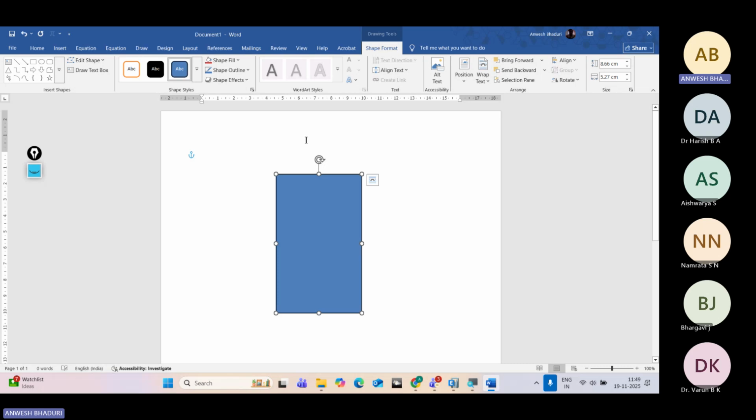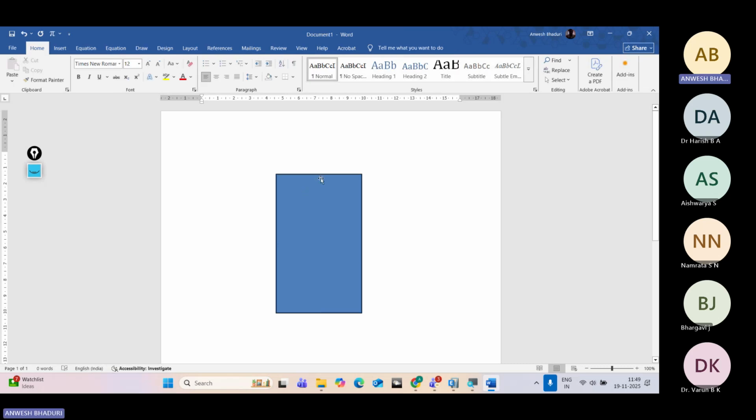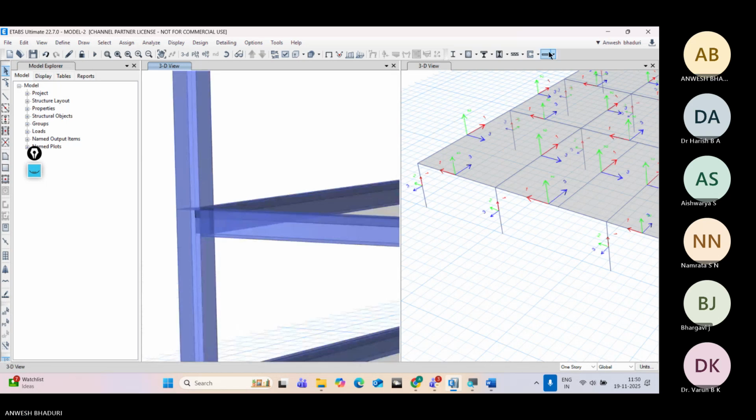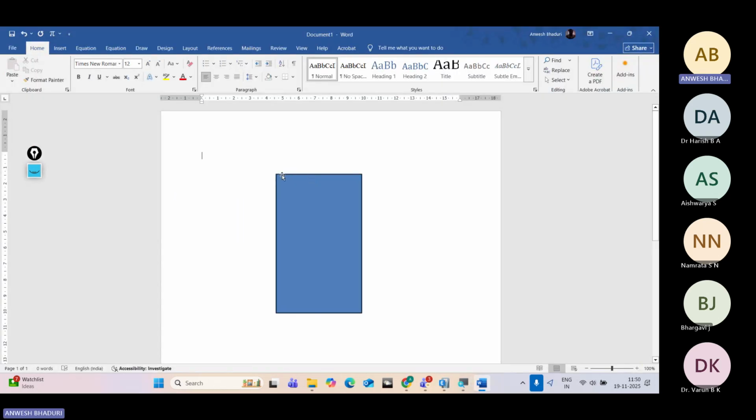So say this is the cross section of the beam. Now in ETABS, your beam will be divided into various cardinal points. Cardinal points in the sense is the insertion point of your frame objects. So there is the top and the bottom edge.